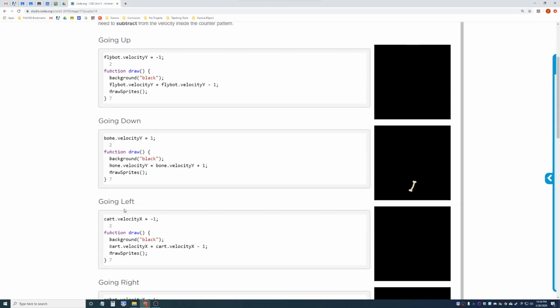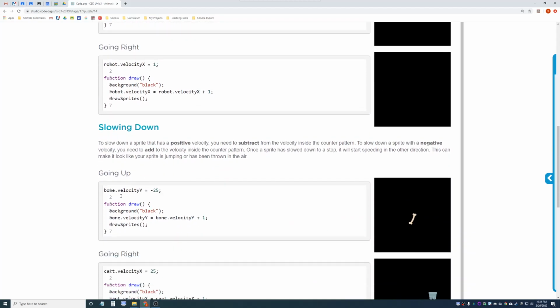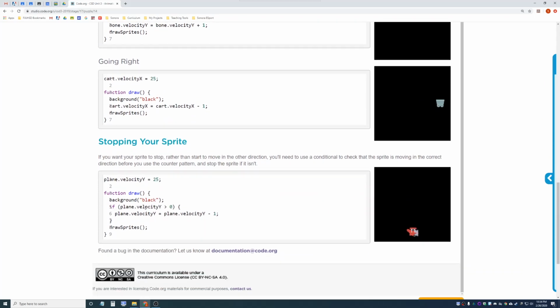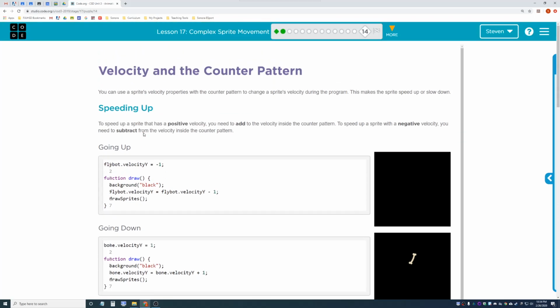Okay, we talked about how to go left. We talked about how to go right. We talked about how to slow down. So it's like mimicking gravity here. How to make things go right faster and then eventually go back. Stopping your sprite. So maybe like slowly hitting the ground, right? Stopping it. So these are some of the few examples to help you really understand how these things work. Okay, and that will complete our first interactive lesson.